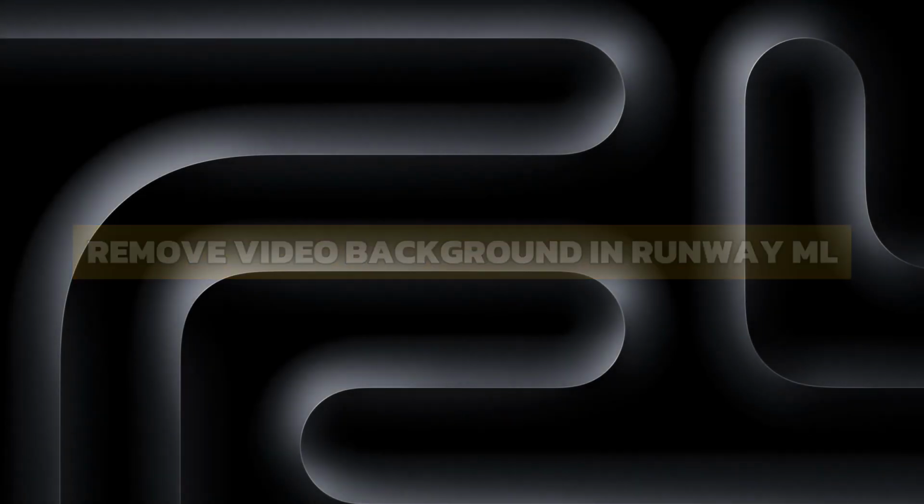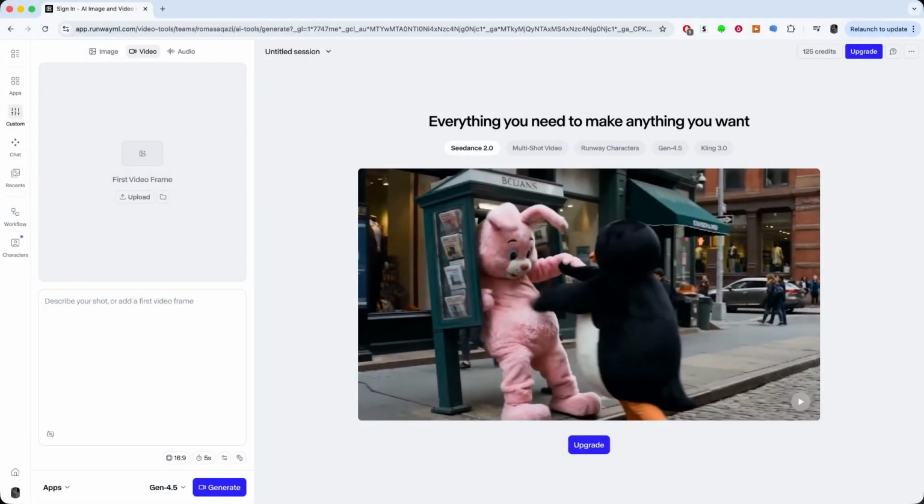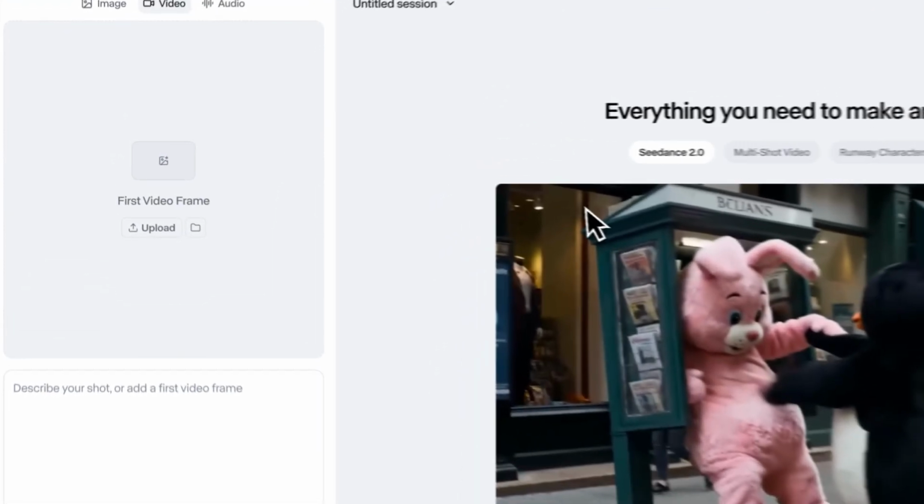Alright, let's begin. First, open your browser and go to Runway ML and sign into your account. If you're new, you can quickly create a free account and log in. Once you're inside, start a new video project so everything stays organized and your original footage remains untouched.